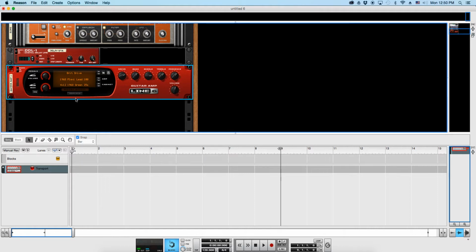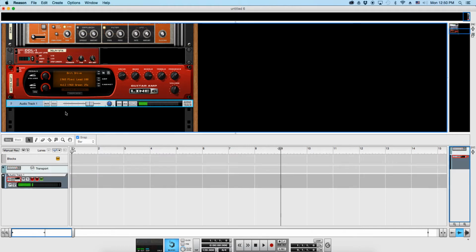And for that you'll need an audio track. So let's go ahead, and instead of right clicking and pressing create audio track, we could just do Command or Control T, I believe, on Windows. So here we go. We're good to go here.